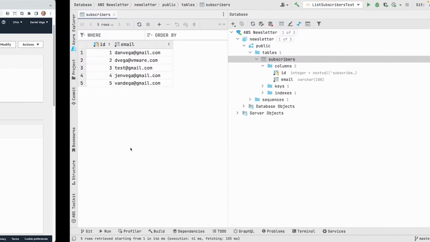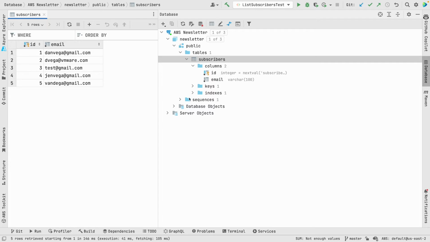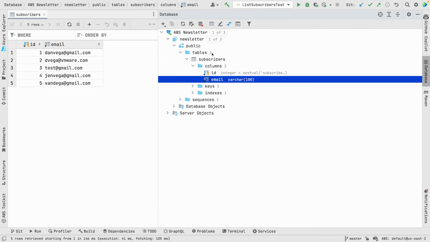Once you have the database created, I created this table. So I have a database called newsletter in here. I've created a table called subscribers, which really just has an ID and an email. If you do a select all on this database, I have 5 records in here, and they're just email addresses.